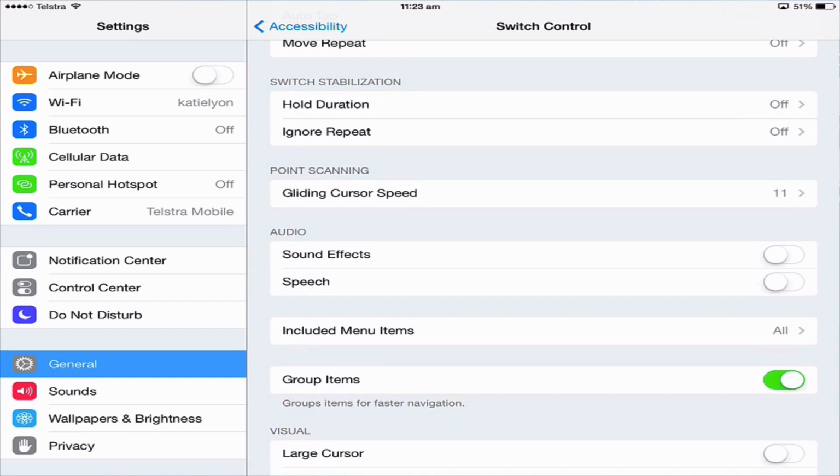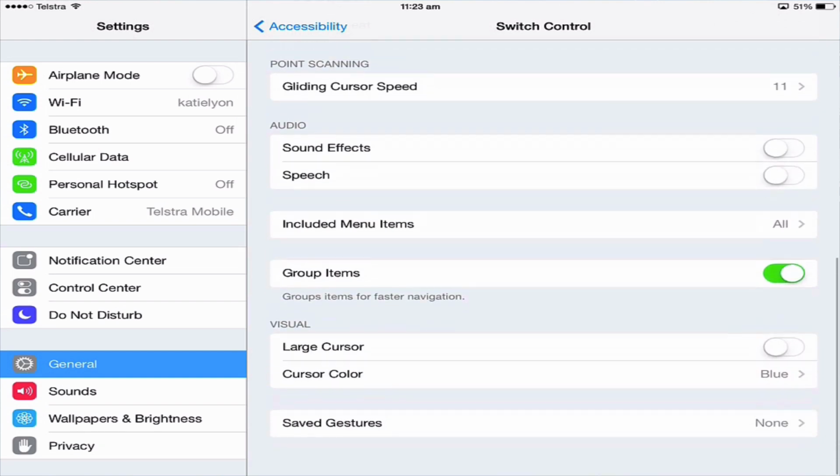Okay, the last couple of things I'll talk about are under audio. We can choose to have speech turned on, which will use a similar voice to what VoiceOver showed, to speak out the items that are selected before you actually select them, so like auditory scanning for those people who need that auditory cue.